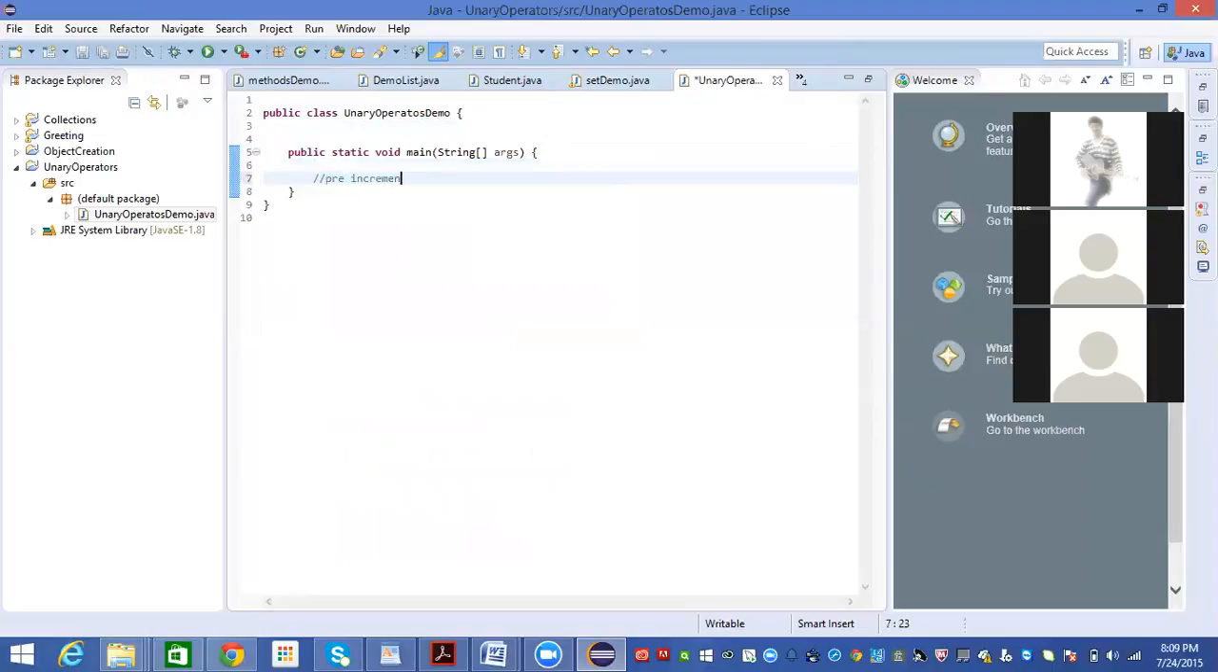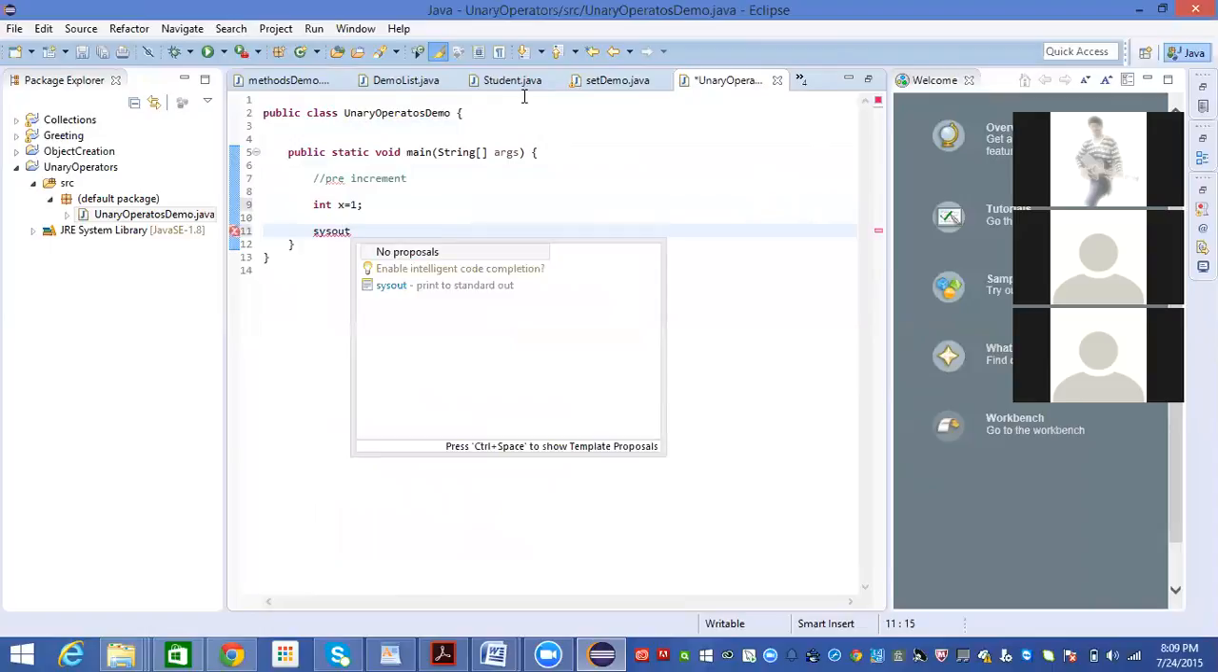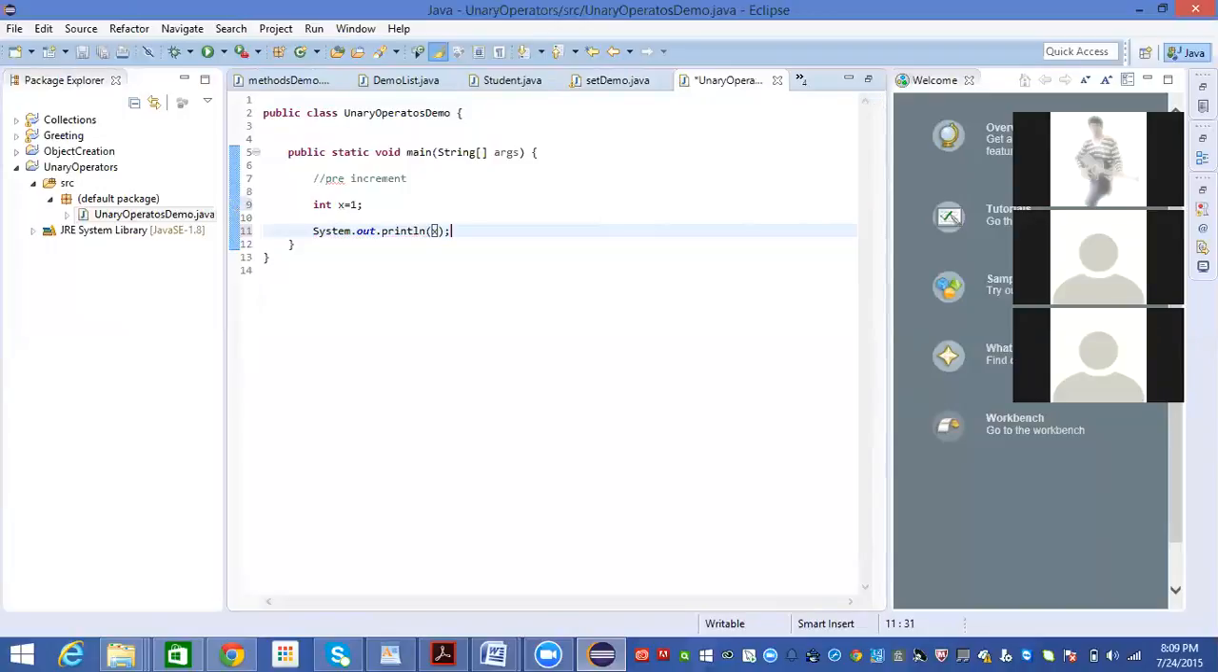Pre-increment first. Okay, I have taken a value int x = 1. What I'm going to do is display this value x. Now I'm going to do pre-increment, ++x, then again print the x value. So what is the output I'm going to get? Can anyone explain this? Sham, what is the output I'm going to get?